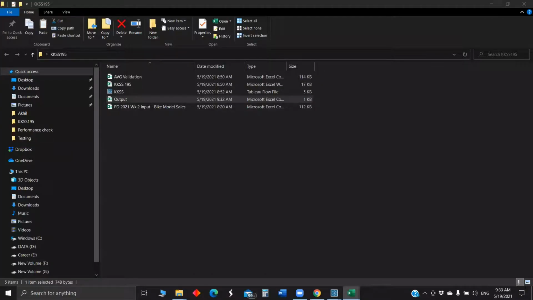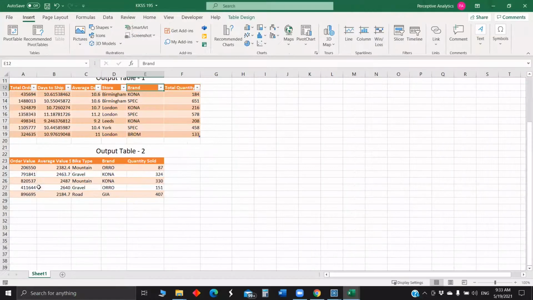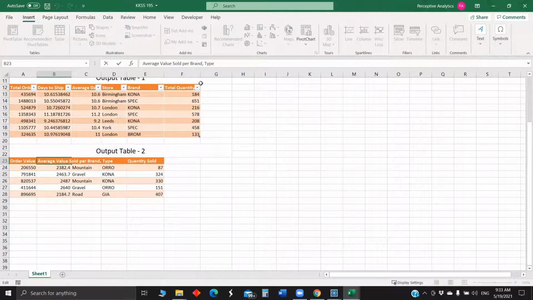So next, the second output requires total order value, average value sales per byte type, then byte type again, just the same. In the first case we were taking average days to ship into account. Here, instead of average days to ship, we are just taking average value sold per brand type.